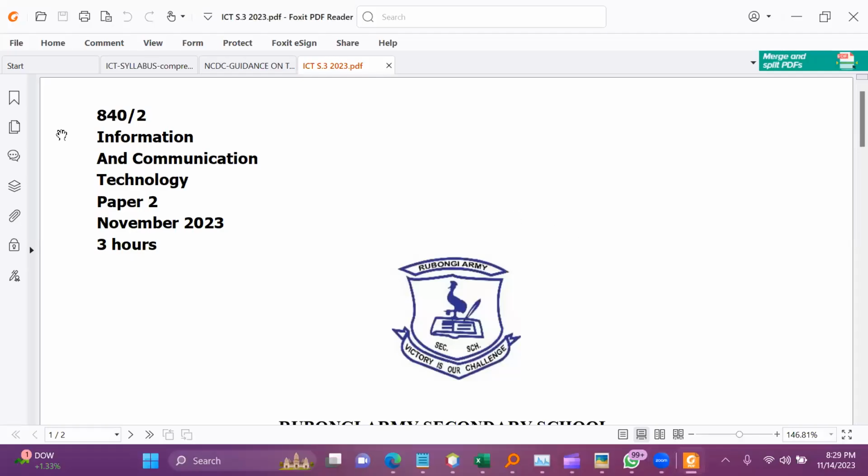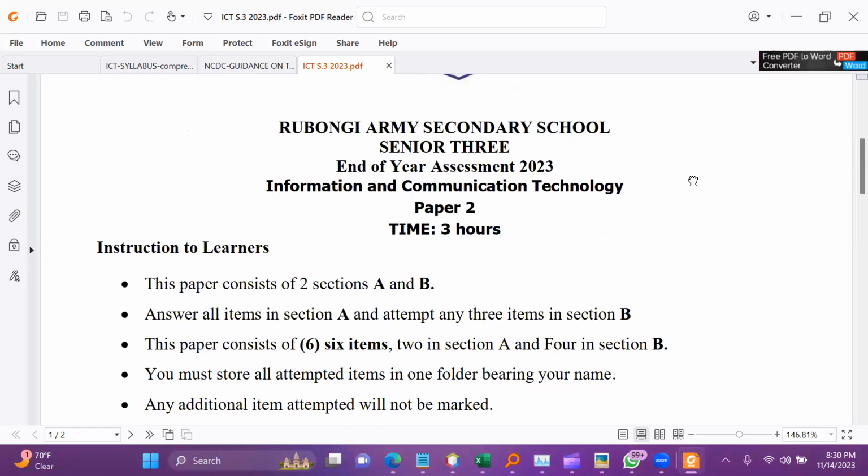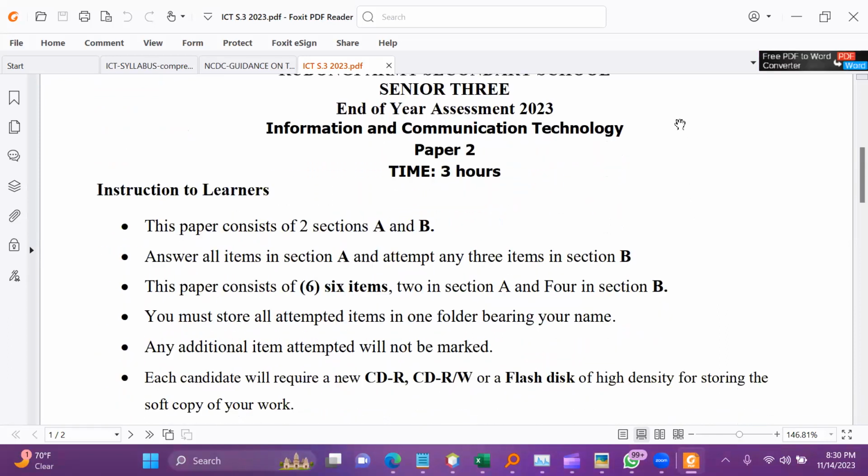So this is the paper. First of all, he's starting with a paper code. He's using the same paper code as the curriculum. And even the subject name: I've seen some papers from Wakisha where they put computer studies, yet it is called ICT. There's a duration. You have given it 3 hours. So this is Ruvongi Army Secondary School Senior 3 end of year assessment. You have put 2 sections, A and B.